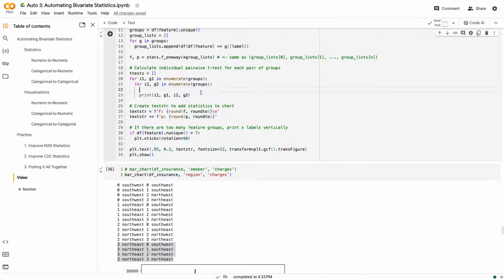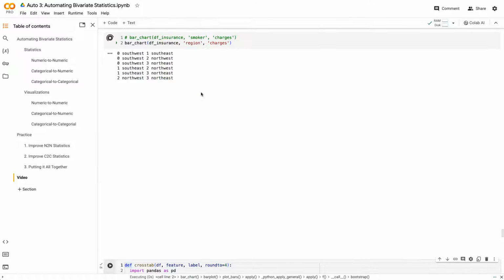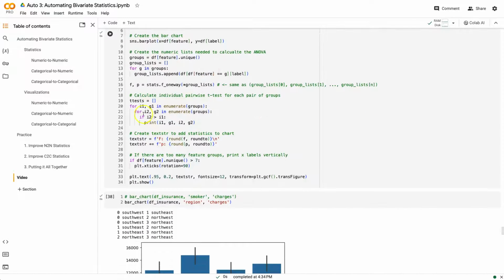So what if we did this? What if I just put an if statement here and just said if I2 is greater than, not or equal, just greater than I1, then print. Now look what happens. This logic will occur only if the iteration I'm on in the inner loop is greater than the iteration of the outer loop. And what that does now is it repeats each pair only once. Southwest to southeast, southwest to northwest, southwest to northeast. Then I get southeast to northwest, southeast to northeast, and then finally northwest to northeast. So that accomplishes exactly what I wanted.